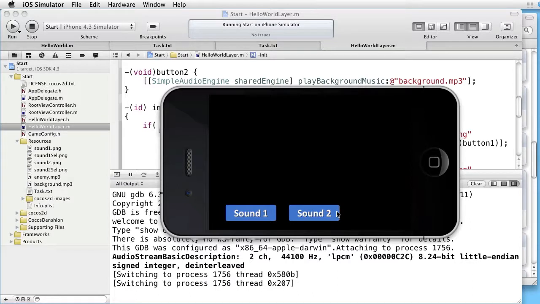One question remains. What happens if we click on this button that plays the enemy effect while the background music is running? Let's try it. And as you can hear, it works. But what if we hit this button 2 times in rapid succession? Will they interfere? Let's try it. No, as you can hear, you can play many sounds simultaneously.